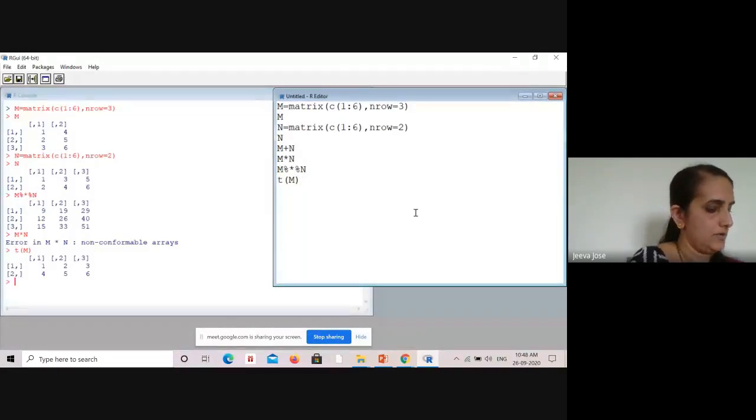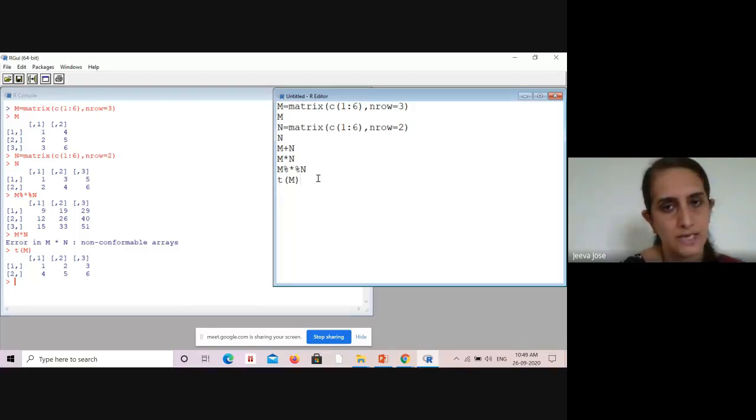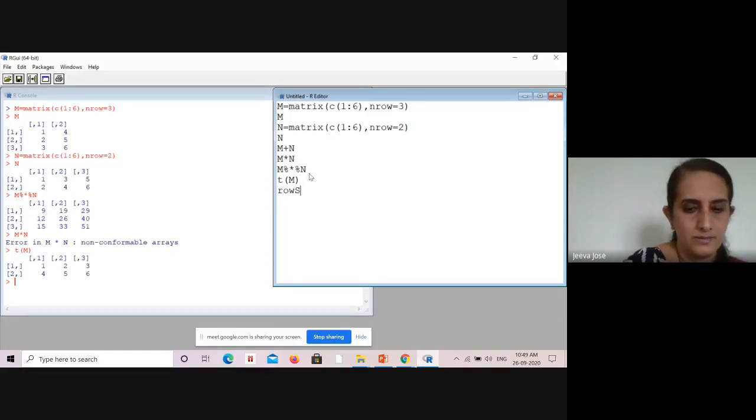So I think you got an idea about matrix, and there are one or two important, commonly used functions along with matrix that I will tell you. That is row sums and column sums. That will be a commonly used function. In some situations, we will also be using this row sums of m. So it will produce the row sums, and this is column sums of m.